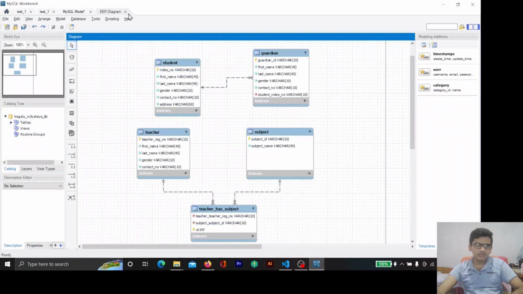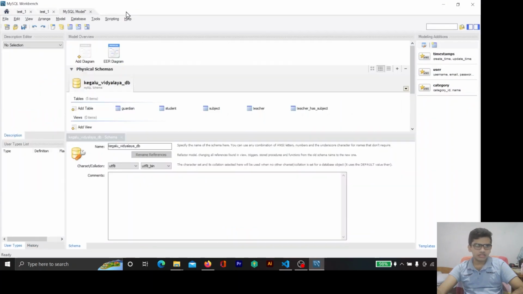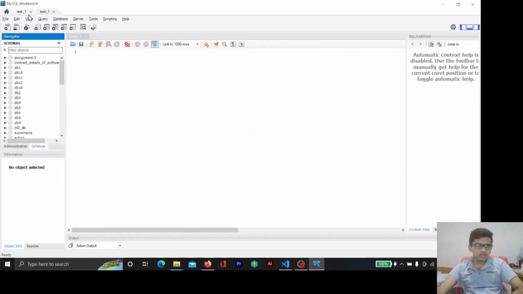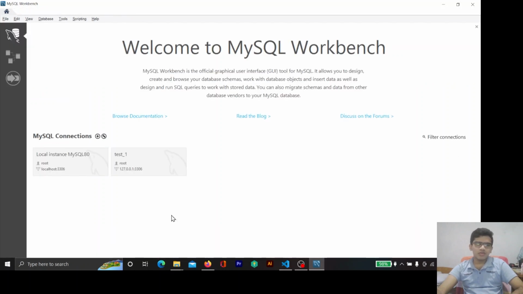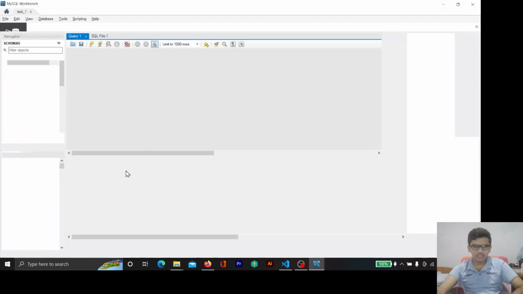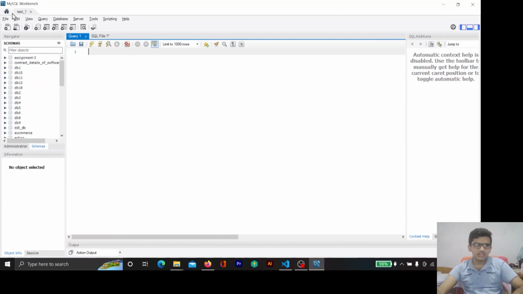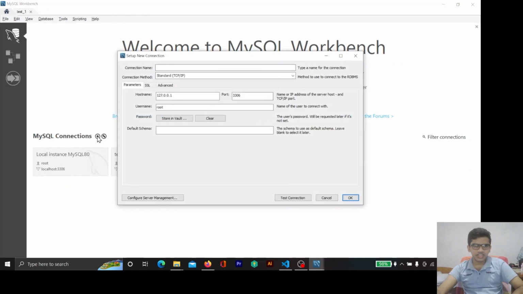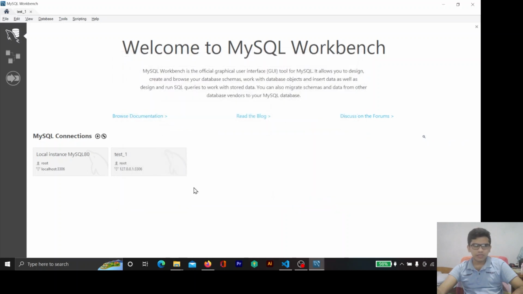Let's open up Workbench. So here's the opening window for the Workbench. We have to choose a connection to create the databases, so I will just choose the test run connection. You can create a new connection from here by clicking this button.